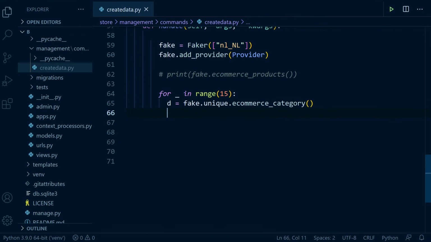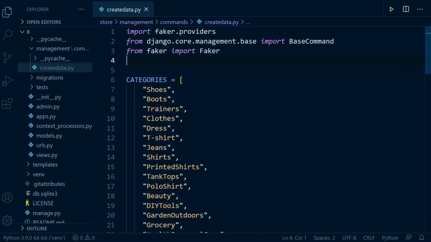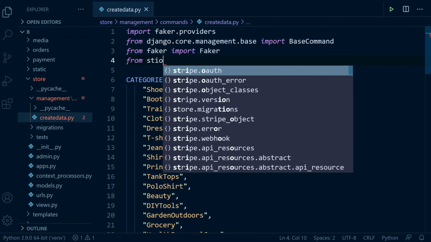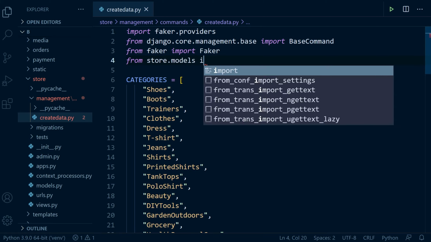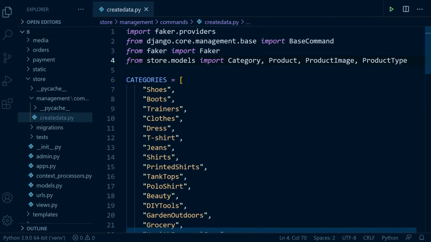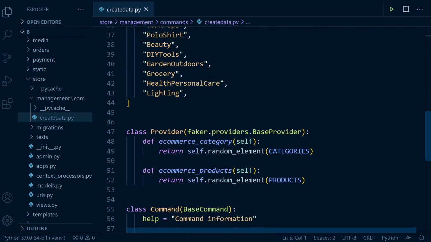Right, so now we've got that in place, we can add that to our database. Up the top here, we're going to need to bring in our database. So from, what's our app called? From store.models, let's import Category. We're going to need Product, ProductImage and ProductSpecification, and ProductType. So these are the four tables that I'm going to be working with. So category first, so let's go ahead and have a look at that.